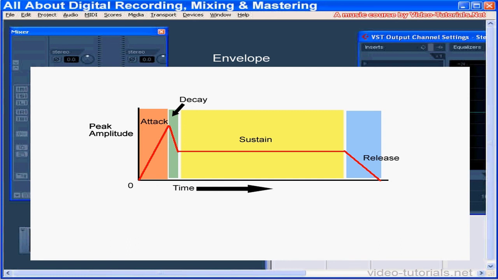And this concludes our tutorial about sound envelopes. In our next tutorial, we're going to talk about sound as it starts bouncing around your studio.